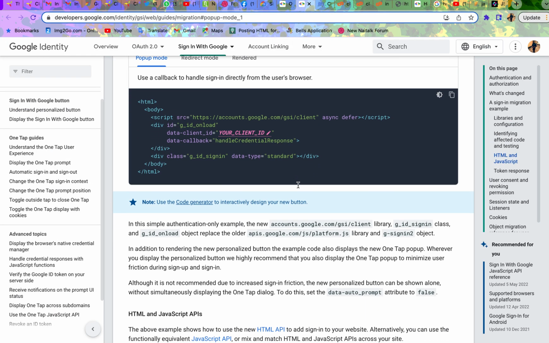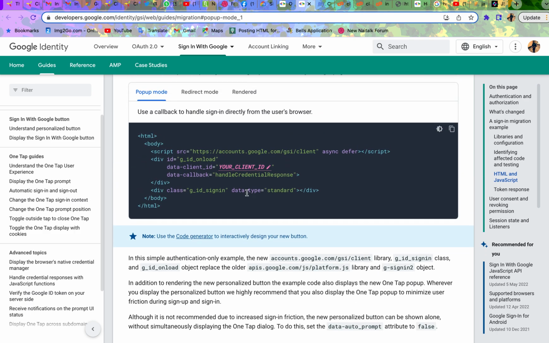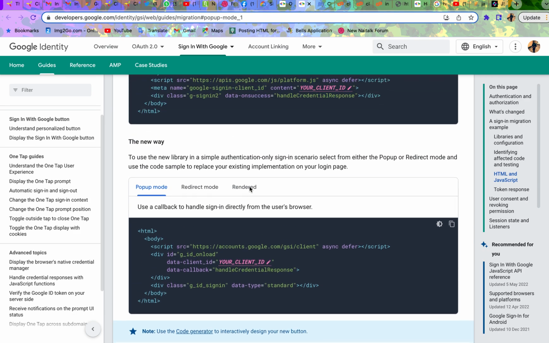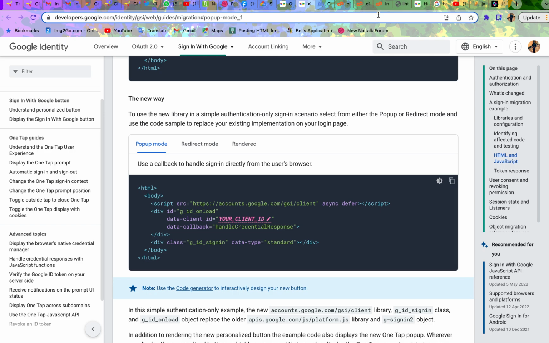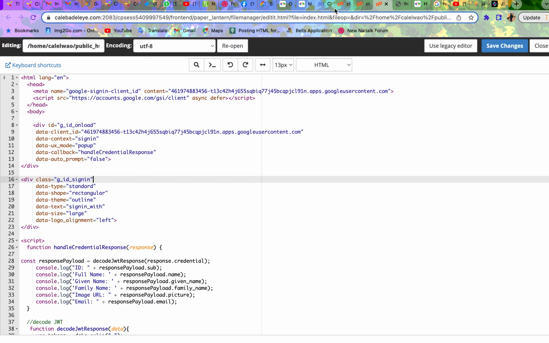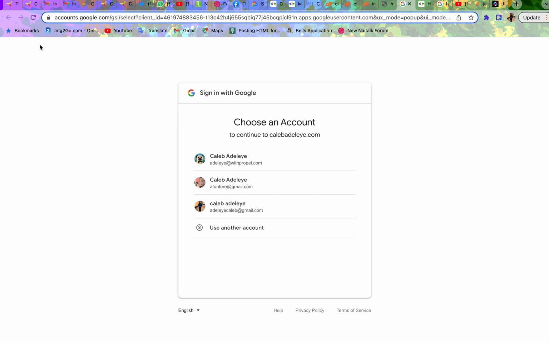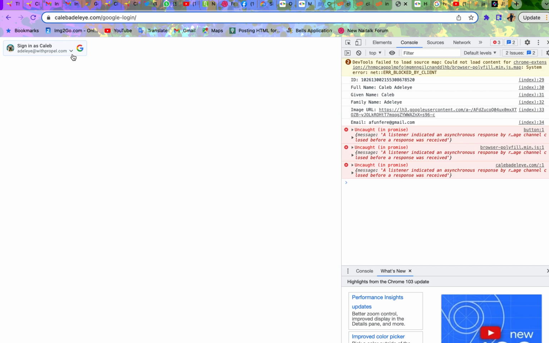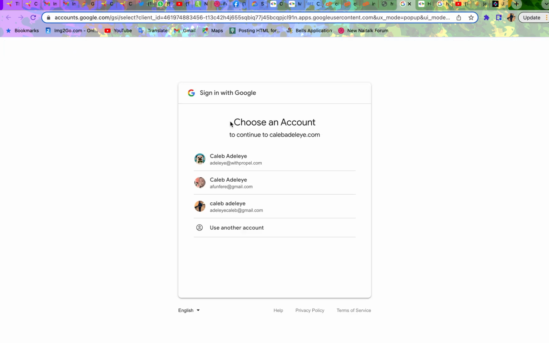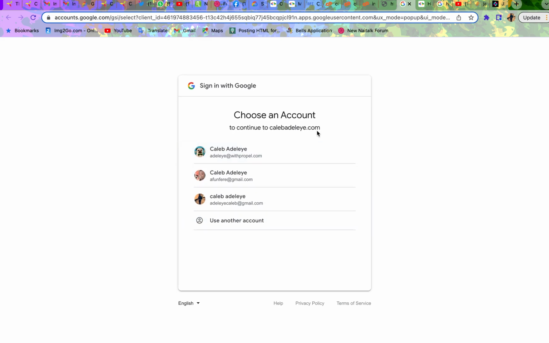Okay, so now let's go back to the documentation. In the documentation, you already wrote your client ID, so it's very straightforward, no issues. So once you are done with that, if you want to create more, let me show you how the button looks. So this is how the button looks now, unlike before, it has changed. So you can select whichever account you want to use to sign in.